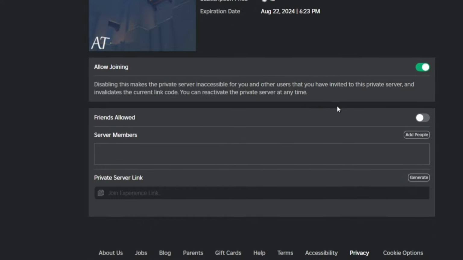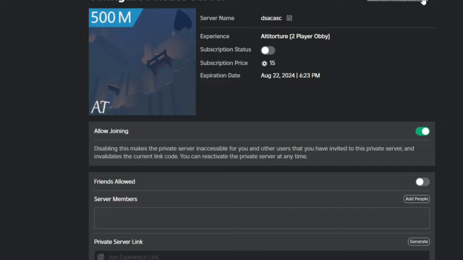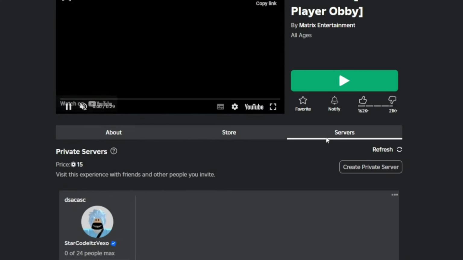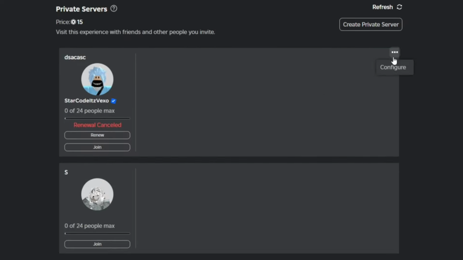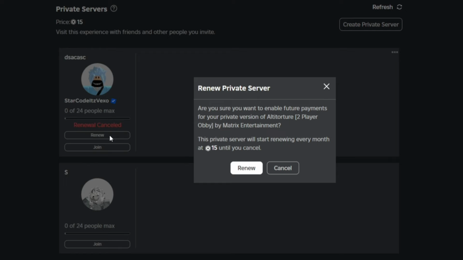If you want to just delete the private server fully, you can actually go ahead and just click cancel. Well, yeah, renew or cancel. So that's how to do it. Just click cancel. If you want to renew it, click renew. As you can see, this private server will start renewing every month at 15 Robux until you cancel.